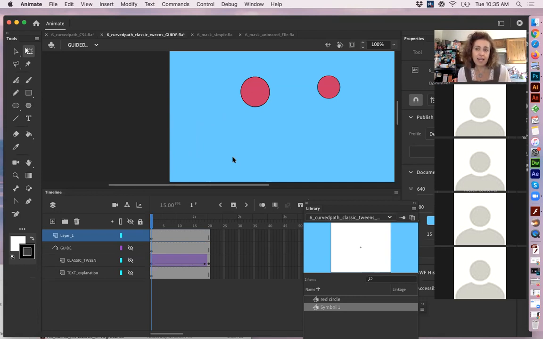Okay, anybody else wants to make another comment about classic tweens and guides or motion tweens with curve paths? Actually, they're doing the same. The result is the same. And I'm not requiring that you work with one or the other. I want curve paths, but you do it however you want to do it.